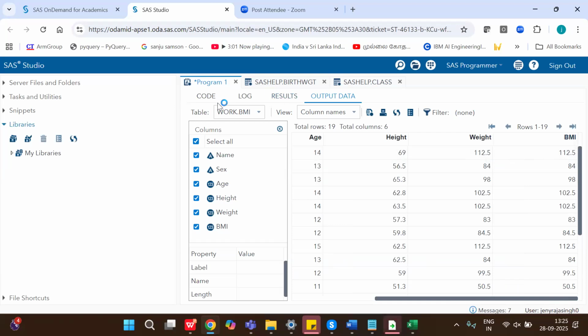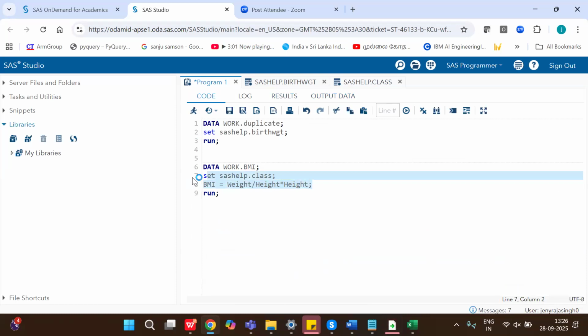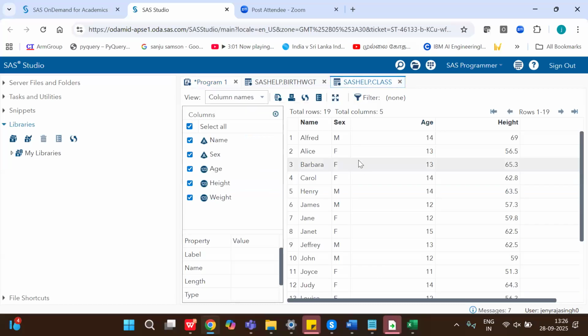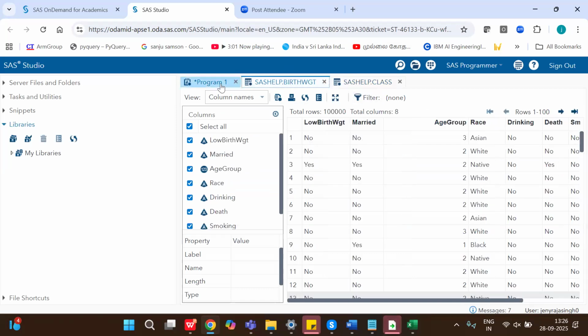So you can create a BMI. I think there are some formula issues here, but you can create any new variable. For example, I'm just creating one new variable called new weight, where I am adding weight plus 2. It will go to each observation and add: for the first one, 112 plus 2, 84 plus 2, 98 plus 2. So it will add 2 in each row and create a new weight variable.